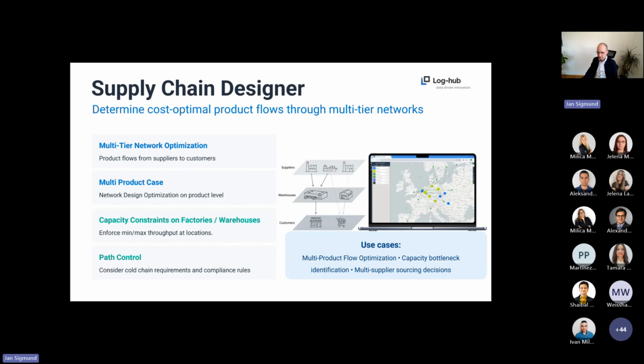In terms of use cases, it's quite flexible. So for sure, this multi-product flow optimization is a central use case. Also the identification of capacity bottlenecks. So we have there also this concept of this penalty cost in there. So the optimizer will also tell you, hey, at which location it would be good to have more capacity if it is not sufficient. And also you can also take this multi-supplier sourcing decisions. That's also something that is new. All in all, it is a kind of app where you as a modeler decide how the final model looks like.